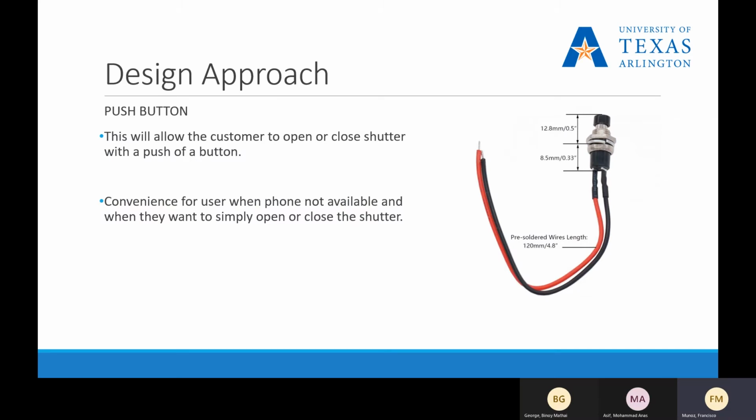Our design also includes a push button that will allow the user to open and close the shutters manually. In this case, when the user does not have the cell phone close by and wants to only send a simple command like open and close, they can just push the button on the shutter and each push toggles the command between open and close.